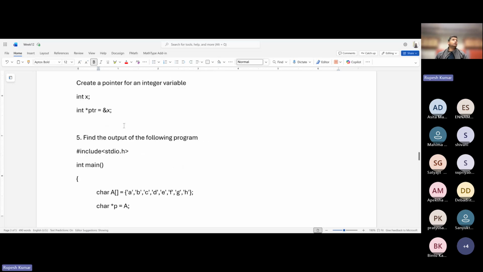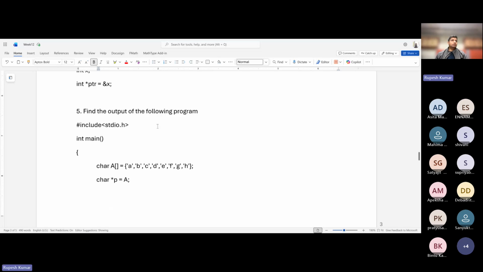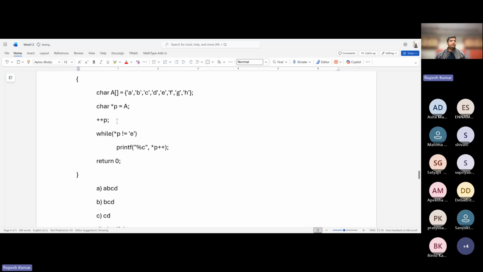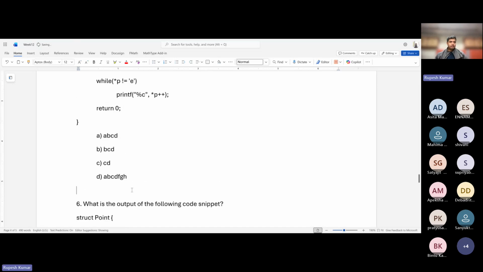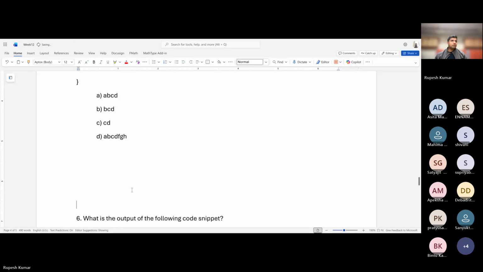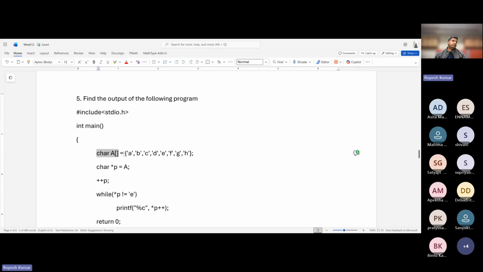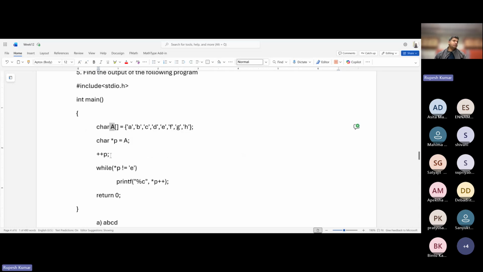Right. So let's move on to the next question. Find the output of the following program. You have a character array A here. It's a string, or a character array, containing an array of characters. And then I'm declaring a pointer, char asterisk p, that points to the starting memory address of the array A, right? And I'm saying plus plus p. And while asterisk p is not equal to e, printf percentage c, asterisk p plus plus.